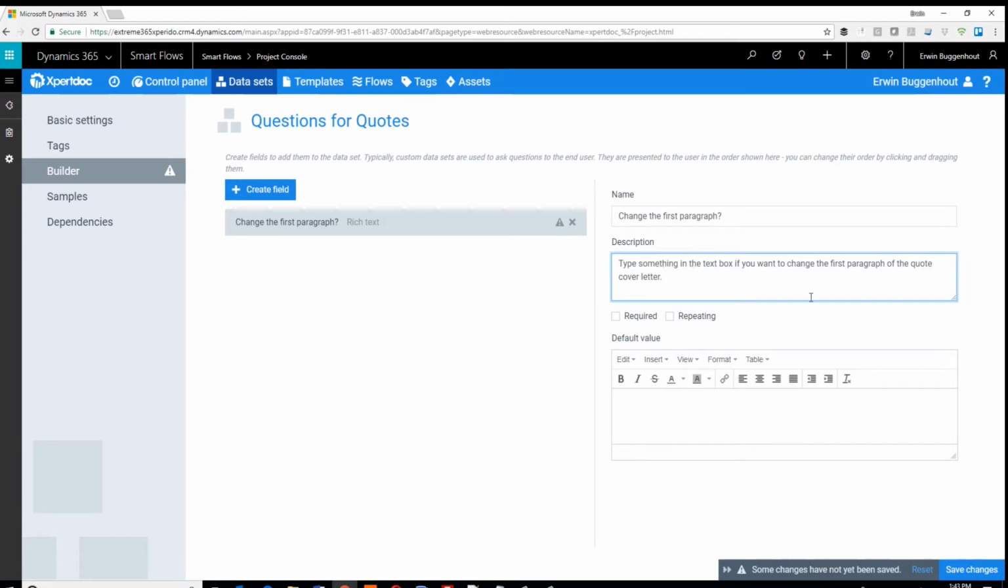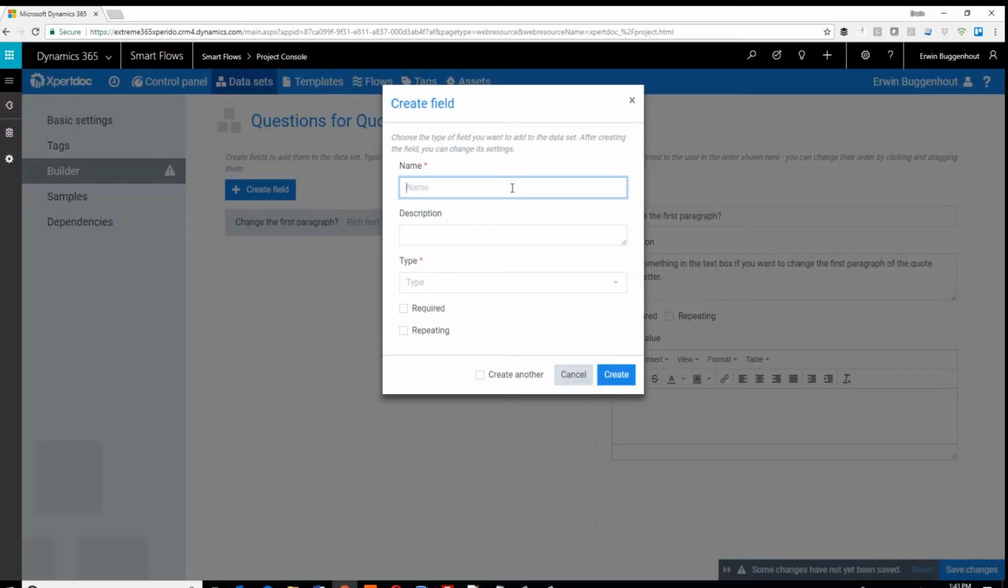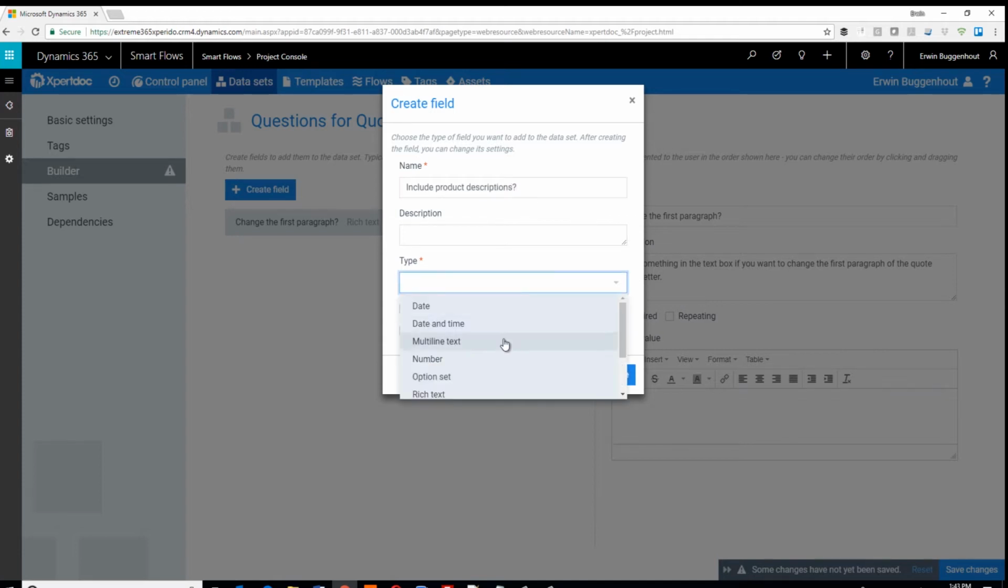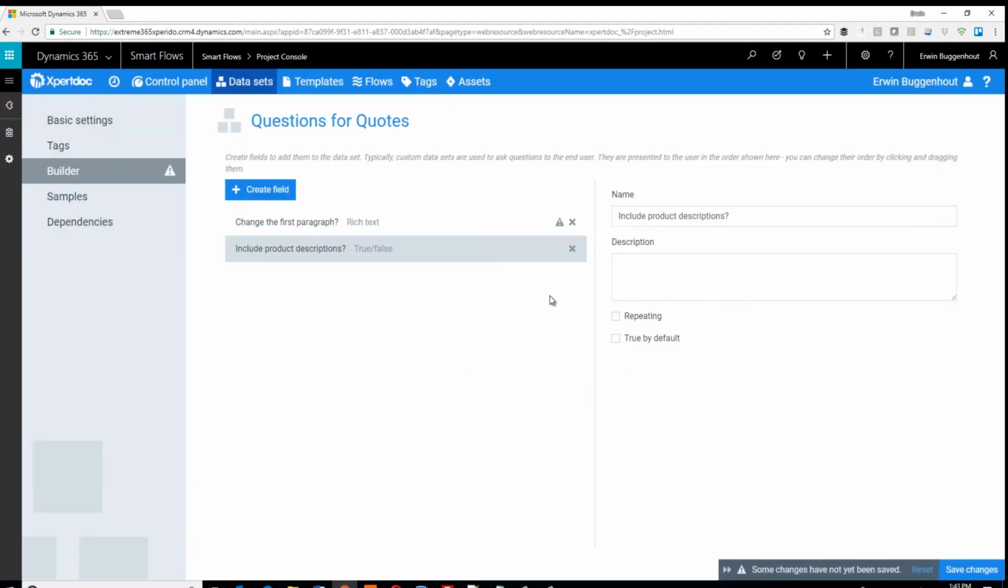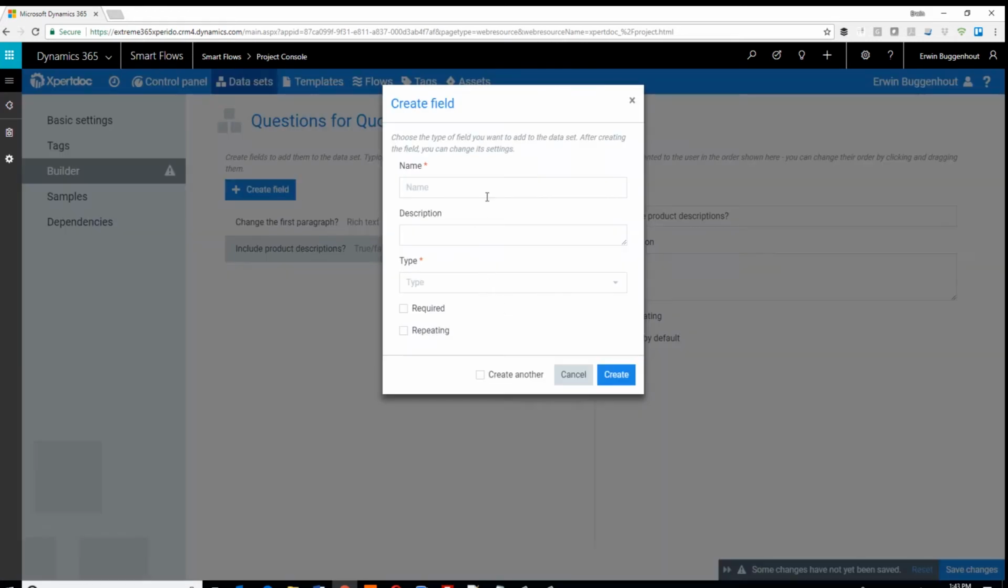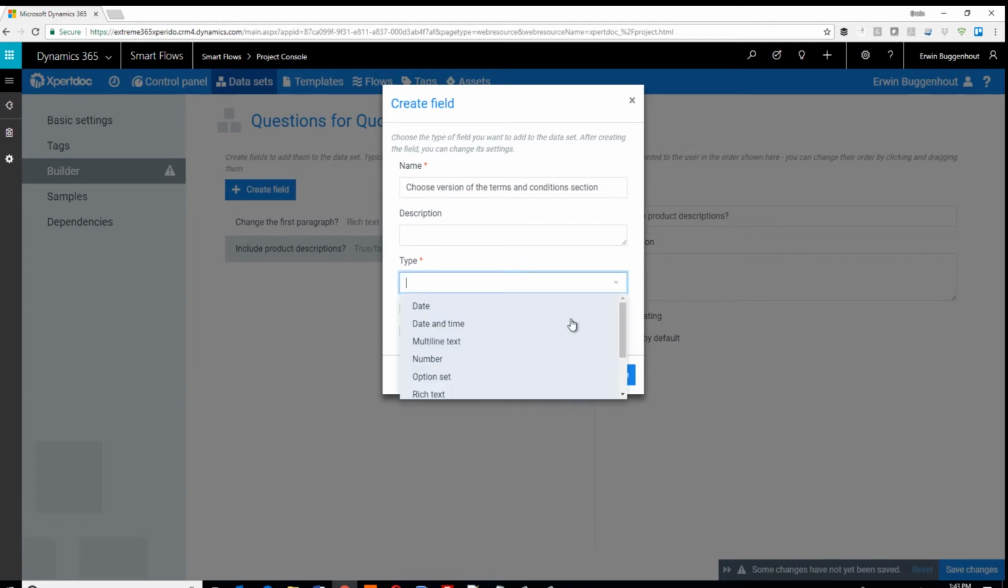Let's add another field to ask the end user whether or not he or she wants to include a section in the document that contains product descriptions for a quote, for the quoted products. That's going to be a true-false field, and we'll set the field to be true by default here. And then we'll also add an option set question here to let the end user choose the short, medium, or long version of the terms and conditions section in the document.